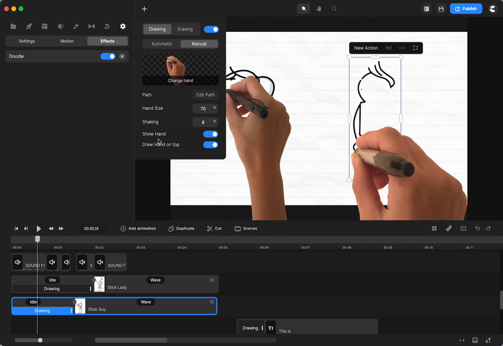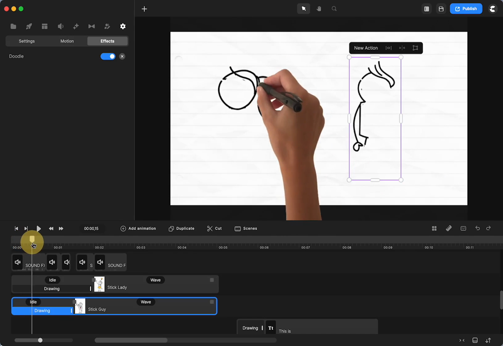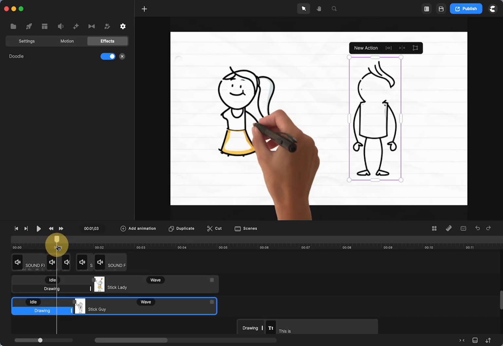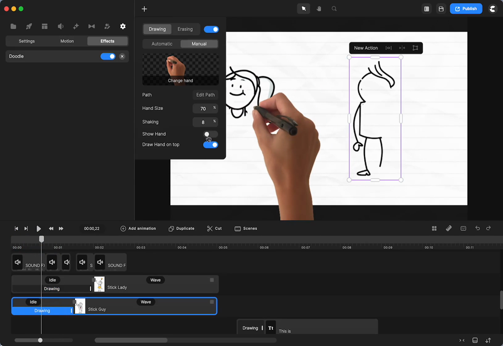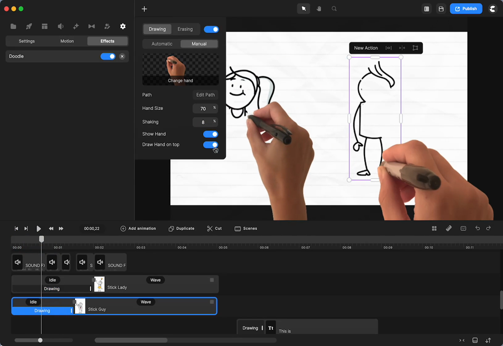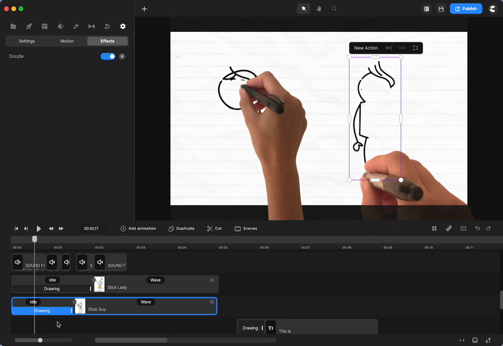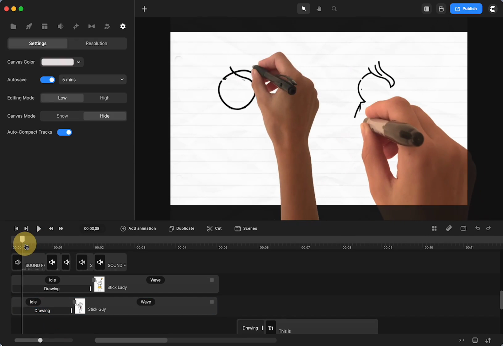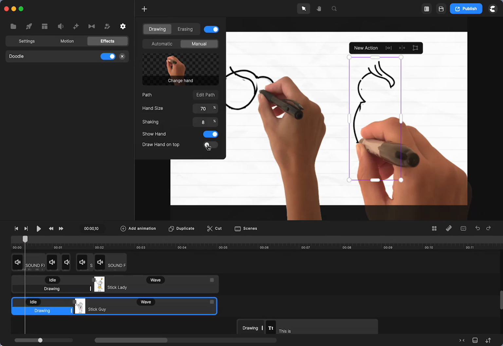Then we have show hand. You can also hide the hand. So then it just draws it in like that. So if you don't want the hand in, you can just take it off. And then this is just showing a different perspective of the hand. The hand is more on top. This is more to the side. So that can be a choice that you choose to make.